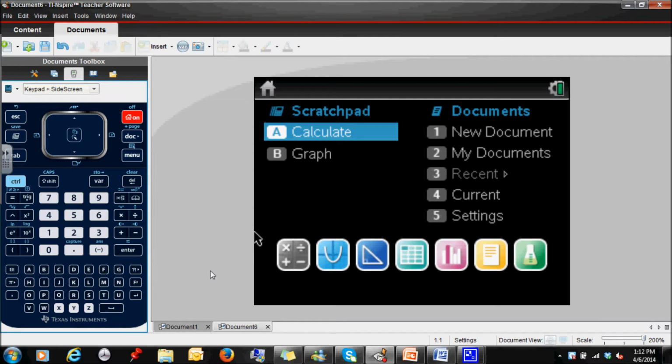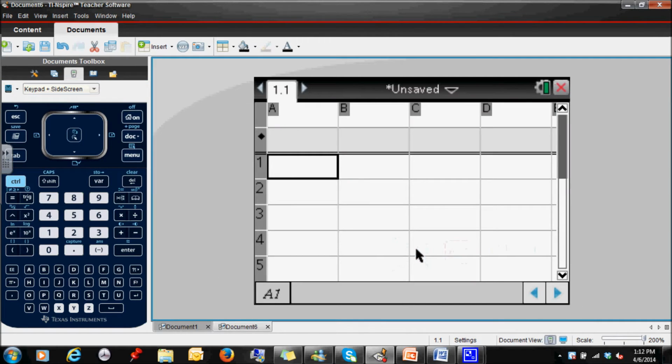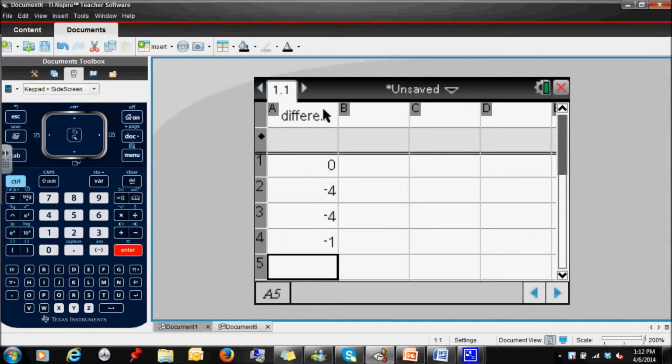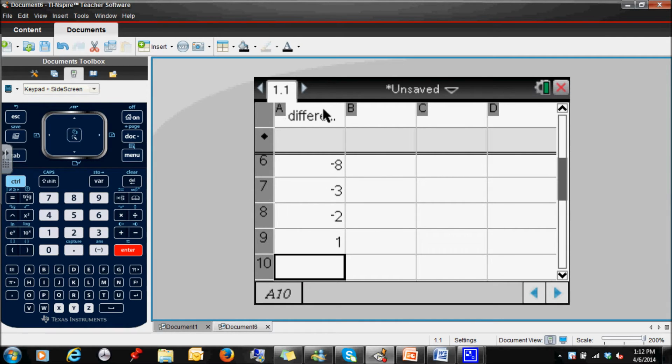So the first thing we do is open up a list and spreadsheet, and I'm going to go ahead and give it a name. In this case, I'm going to call it difference, because all these values are the differences between the before and the after pulse rates. And now I'm going to go ahead and put in the values. So I had 0, -4, -4, -1, -4, -8, -3, -2, 1, and -3.